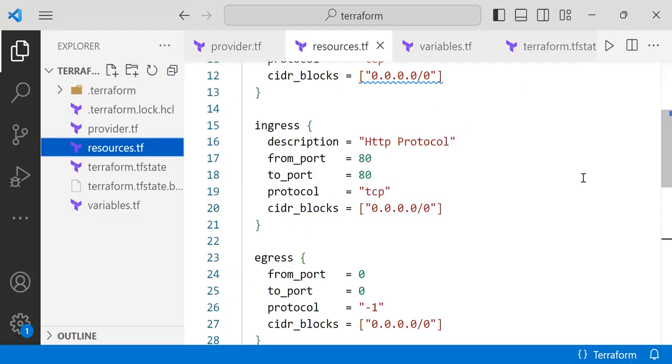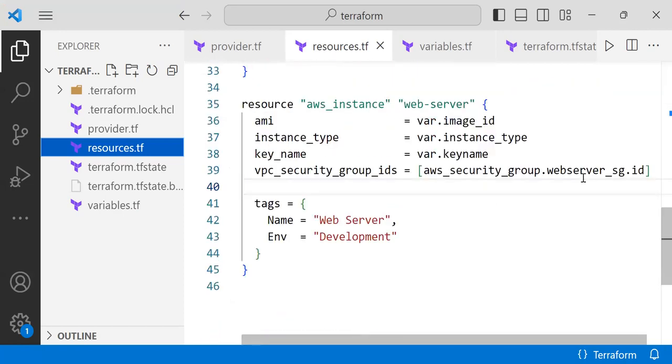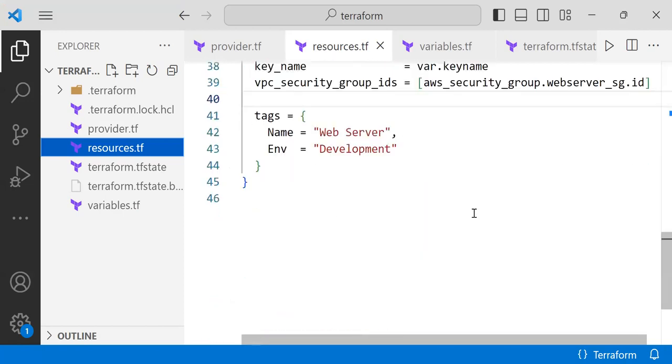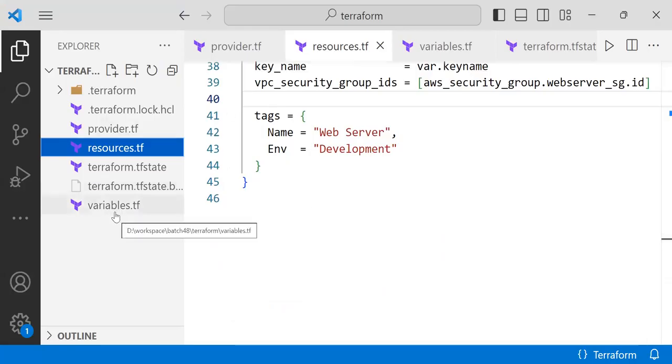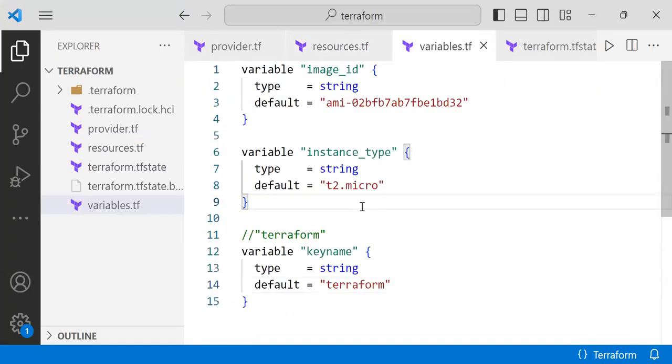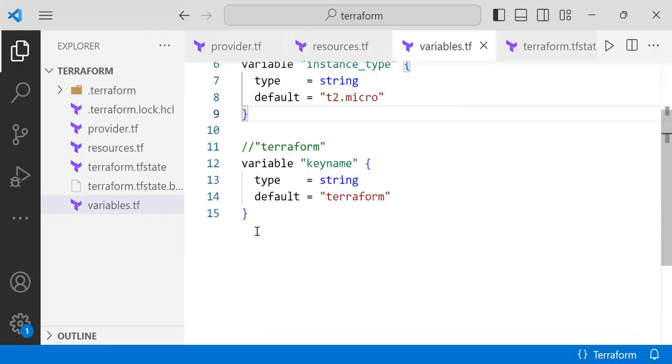Is it clear, defining the variables like that? Now you can convert these tags also into a variable. How do I do that? In the variables.tf, you can define the variable for the tags.